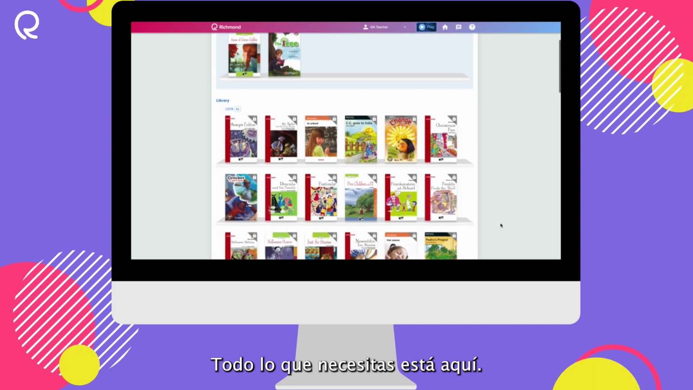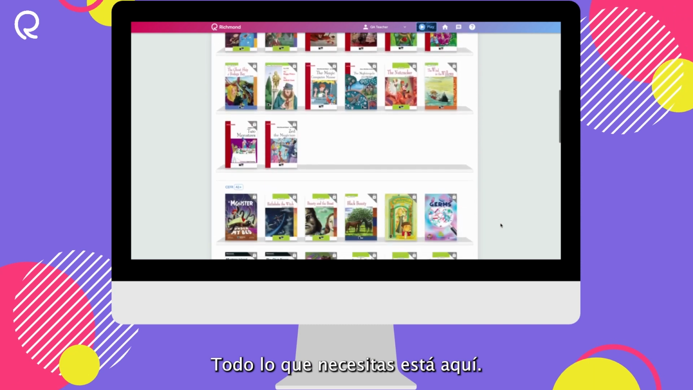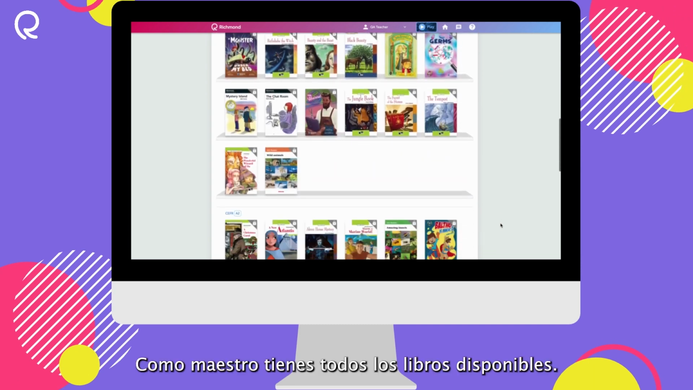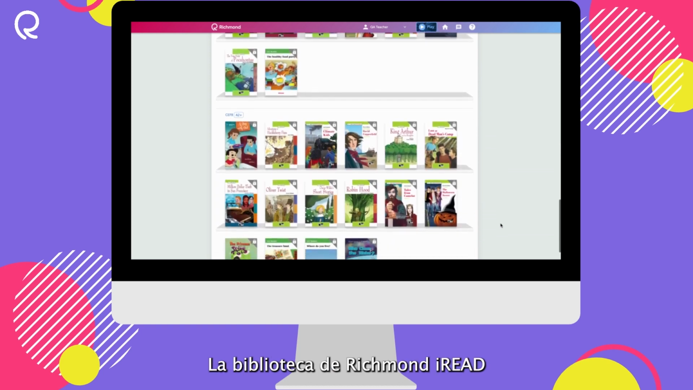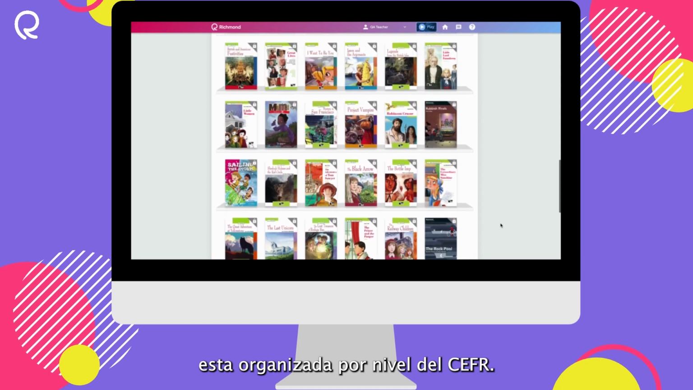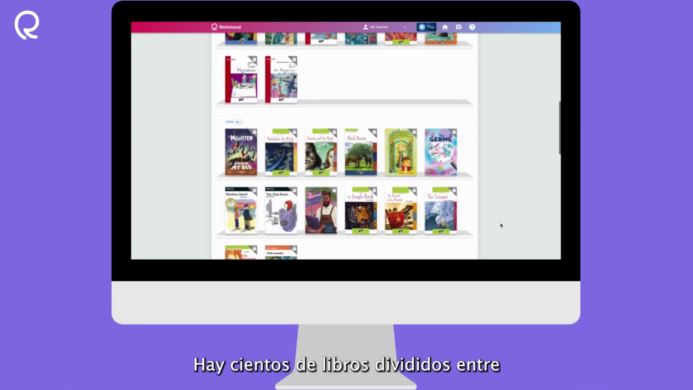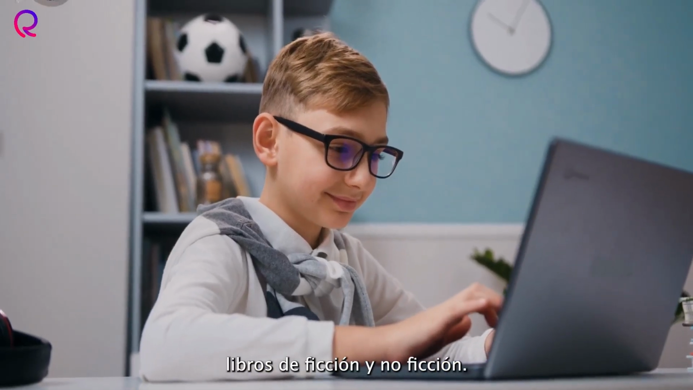First, open Richmond iRead. Everything you need is here, in one place. Here are all the books. As a teacher, you have all the books in Richmond iRead in the library, organized by CEFR level. You'll find hundreds of graded readers for fiction and non-fiction here.